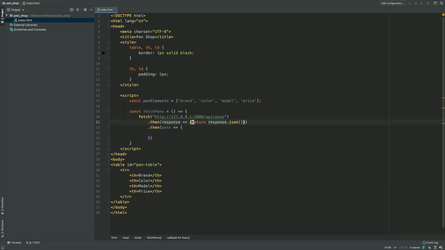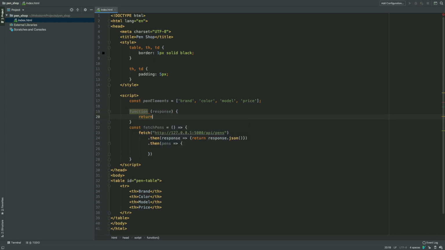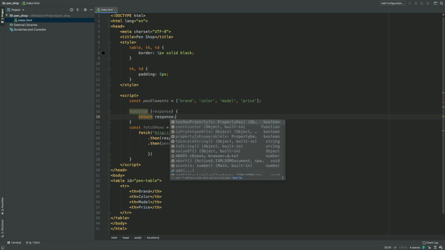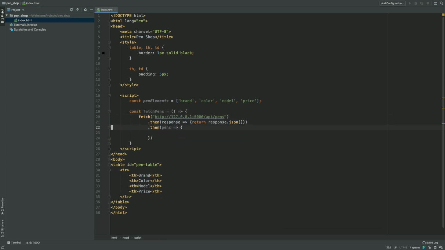right? Or, you know, if we wanted to, we could also do it as a function that takes in response and then returns response.json. And this is an anonymous function called a lambda, right? In this specific situation, this is technically a lambda as well, but we're assigning it to a variable. But because we don't actually need to reference it as anything, we can do this.